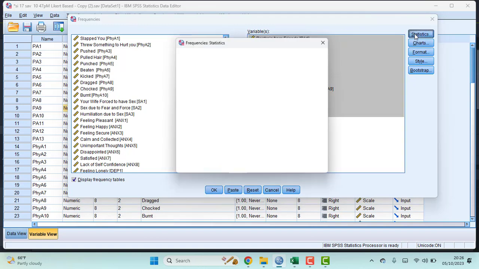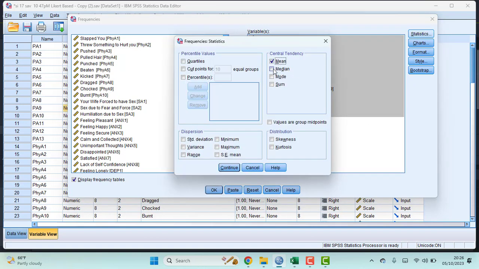Then you can come here to statistics and check whichever you want, but for this case you let them remain the way they are. Let the percentile values remain as they are. For central tendency, mean, median, mode, sum, we are not going to select any of them. For dispersion, we are not going to select any. For distribution, skewness and kurtosis, we are not going to select any.